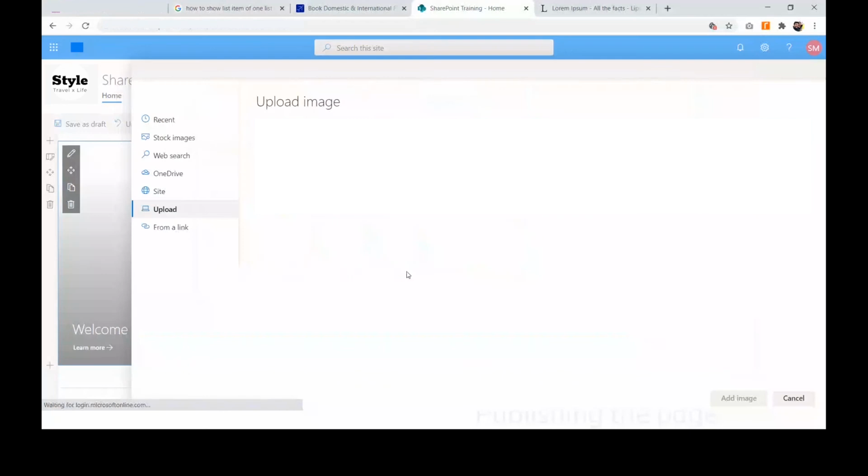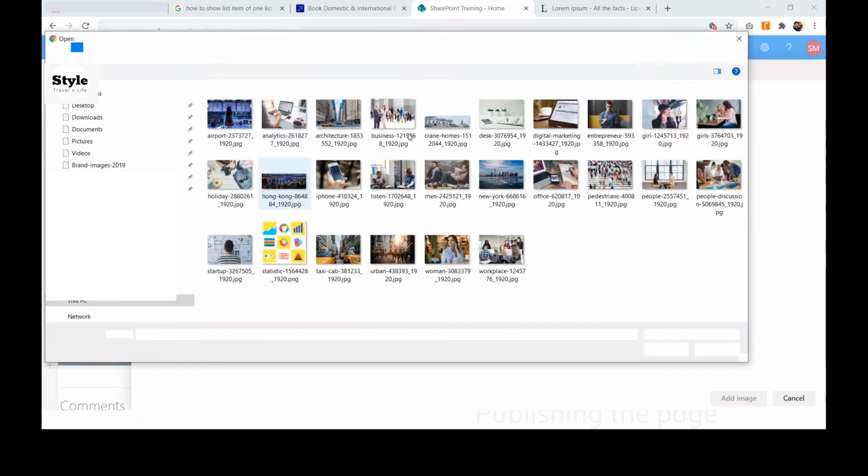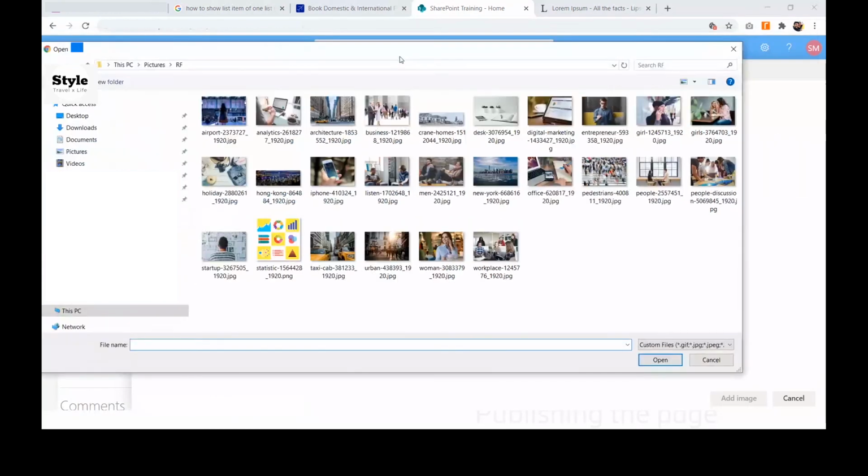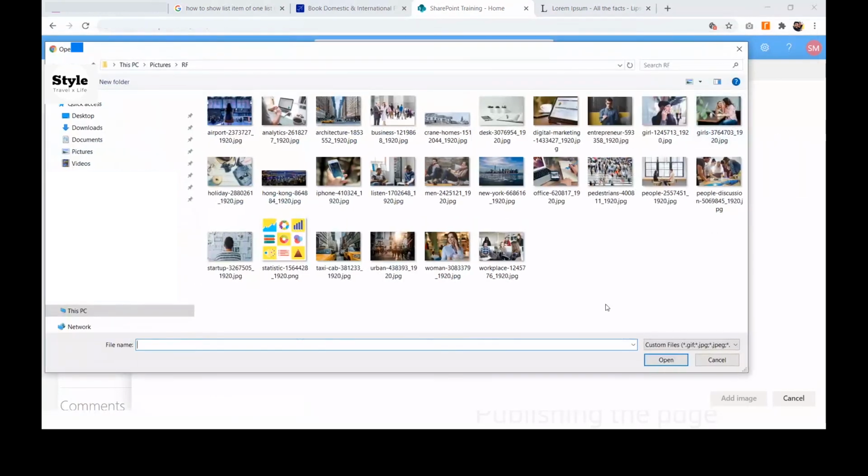Now whenever you click on change, you get an option. Sorry, I just clicked before I explained. You get an option called upload. So click on this upload. When you click on this upload, it opens up your browse area where you get all the images, like on your desktop, your pictures.